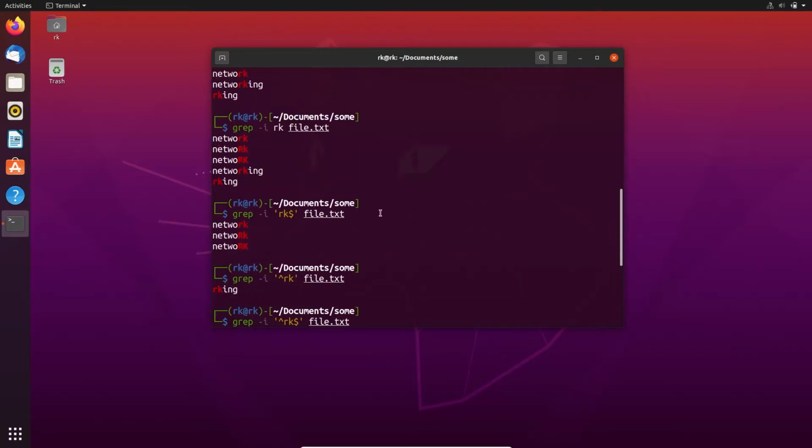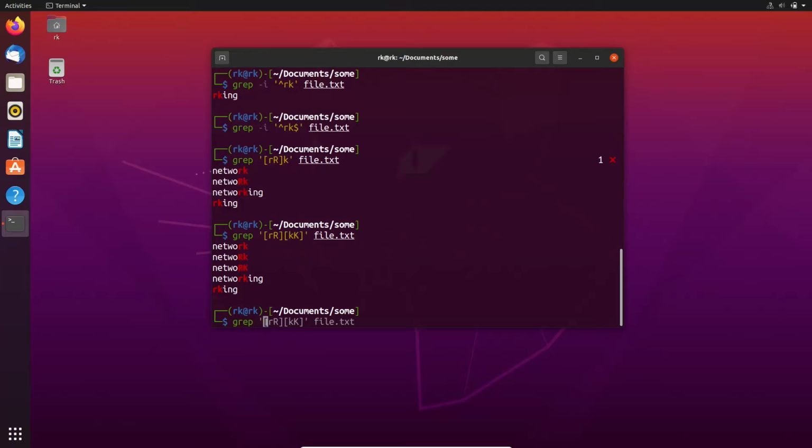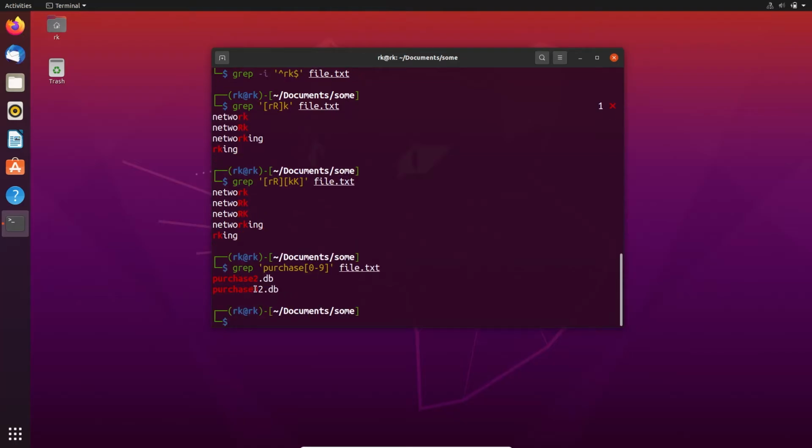And here we searched for purchase.db using the normal grep command. Let's search for only purchase and if there are any numbers after the name purchase. Grep in single quotes, purchase, square bracket 0 to 9. Close the square bracket and single quote and file.txt. Purchase2.db and purchase32.db are displayed.